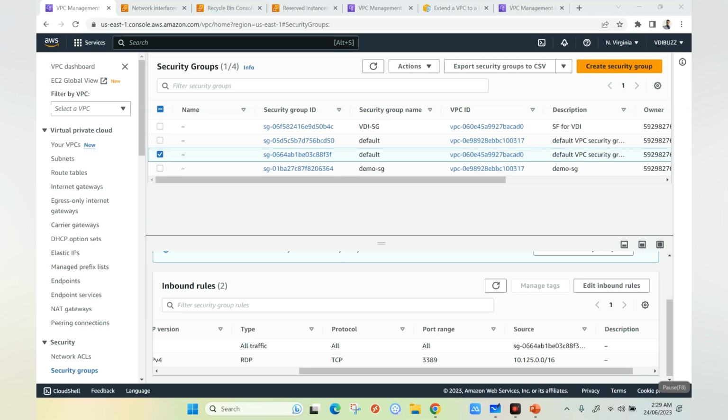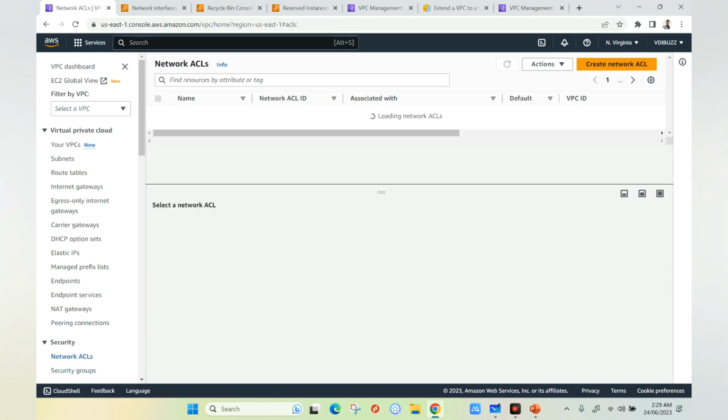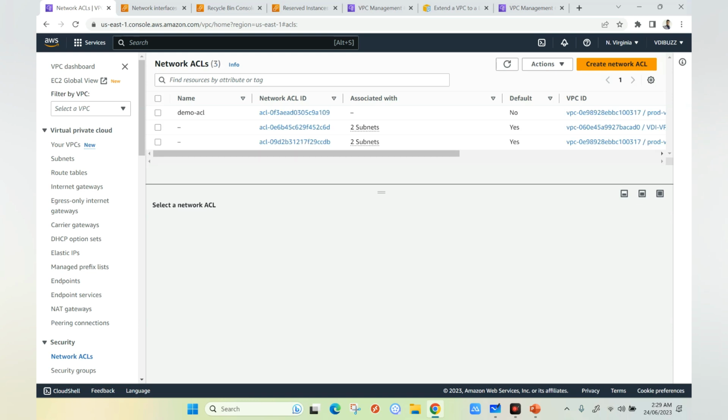Let's see how to create a network ACL rule. So we need to go to the ACL blade. Here we can see the ACL details. As I told, by default, Amazon Web Services comes with a default ACL. As you can see, default, which is yes.